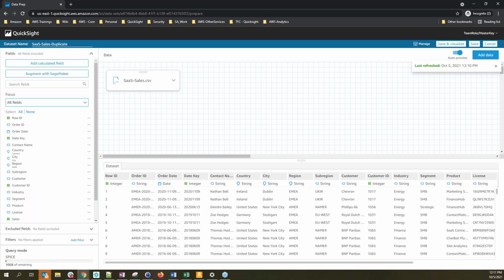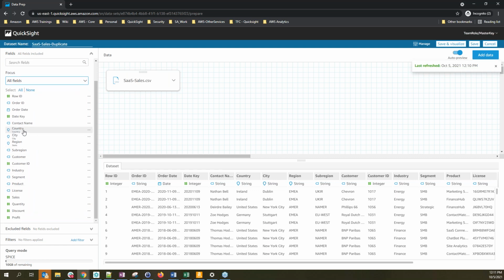Now in this step, let's see how we can perform the cross join with different data sources. In this scenario, we will be using S3 as our secondary data source. Before making a cross join, please make sure to change the data type for any geospatial data. Currently in this dataset, SaaS sales CSV, we have country, city name, and region as geospatial data. You can see the different icon here. Let's convert all of these into string fields.